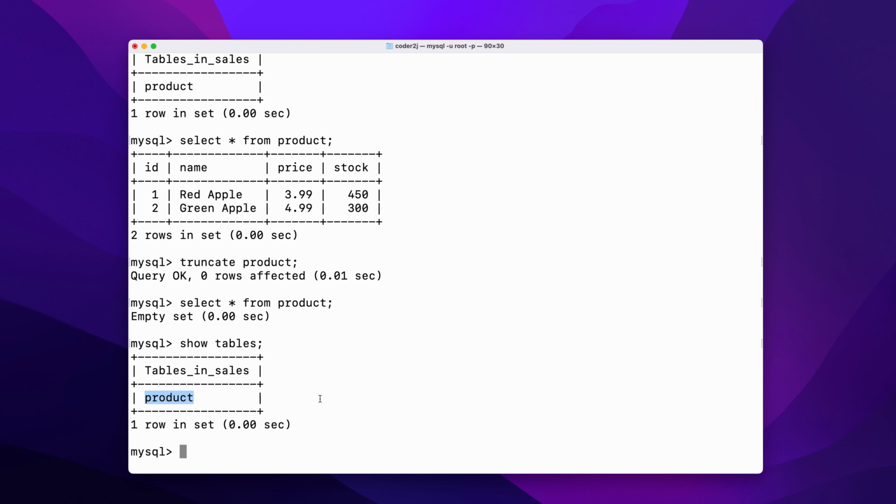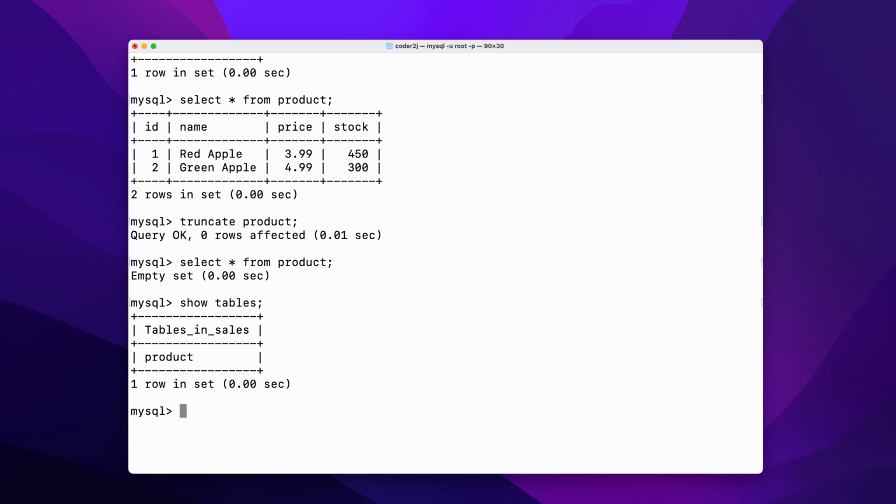To remove everything from a table, including the table itself, we need the command drop table followed by the table name, for example, product.